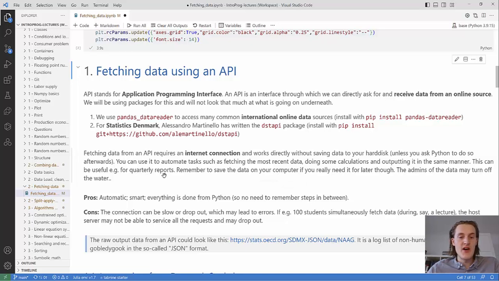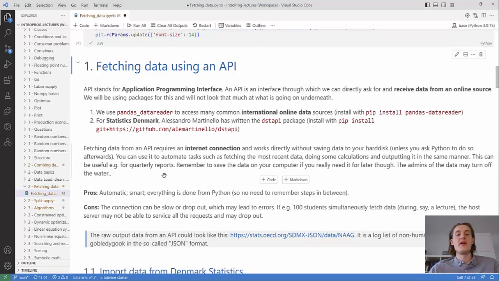Another thing you can use these APIs for is that you can automate data fetching. So usually an API, instead of just going into Denmark Statistics and downloading the data you want, is basically a convenience thing and also a replication thing. Most of these pages which have an API also have a human interface where you can go in and click and download data.